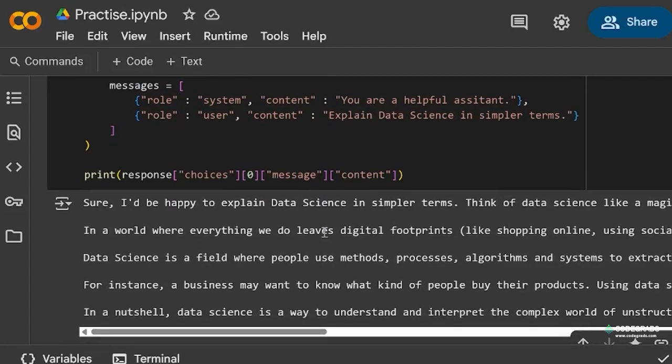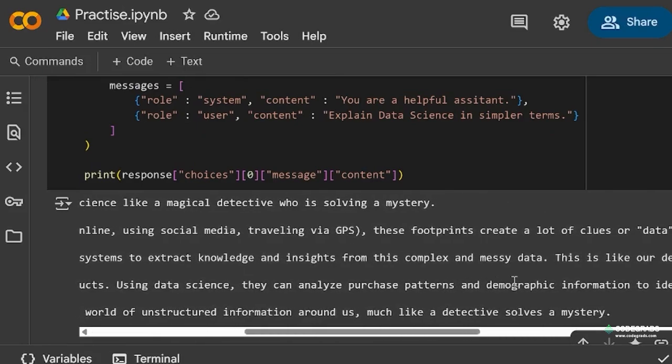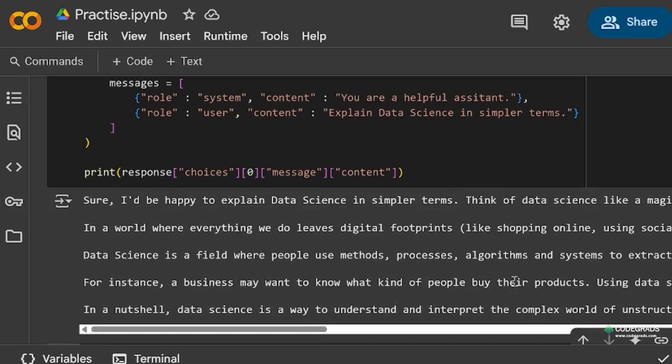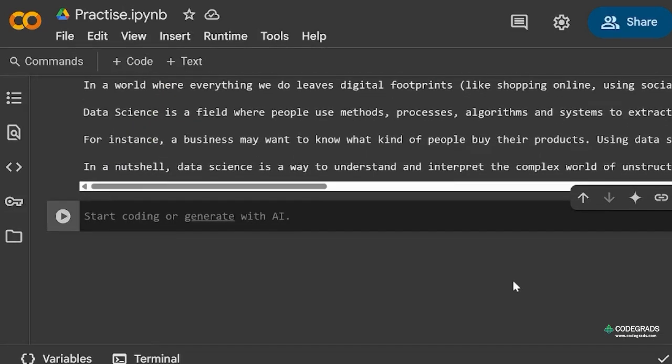Okay, so ChatGPT has given the response. It says, I would be happy to explain data science in simple terms. This way we can get our response from ChatGPT, and it is a basic ChatGPT prompt showing how we can use ChatGPT. So moving on, we'll see the basics of prompt engineering.